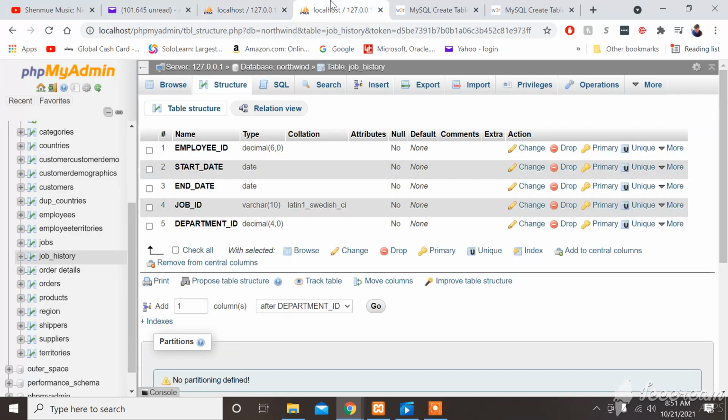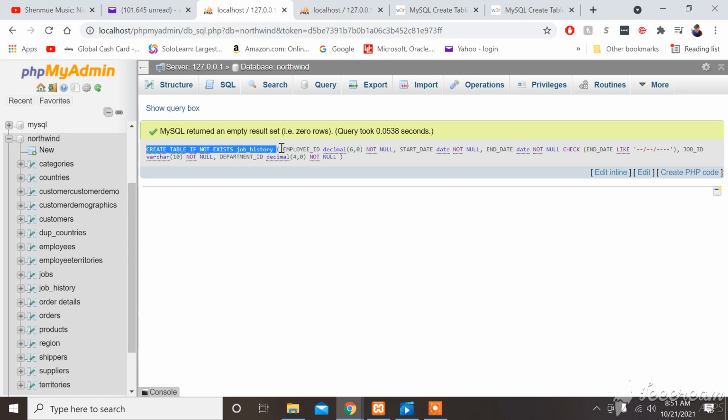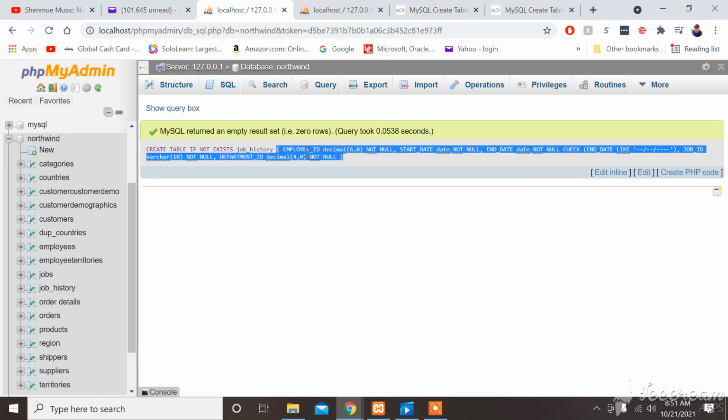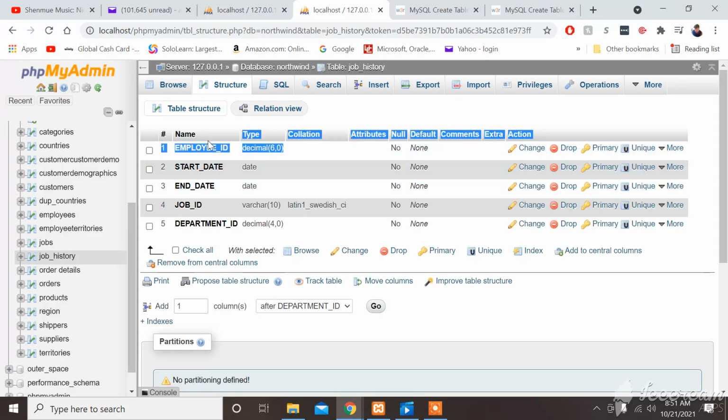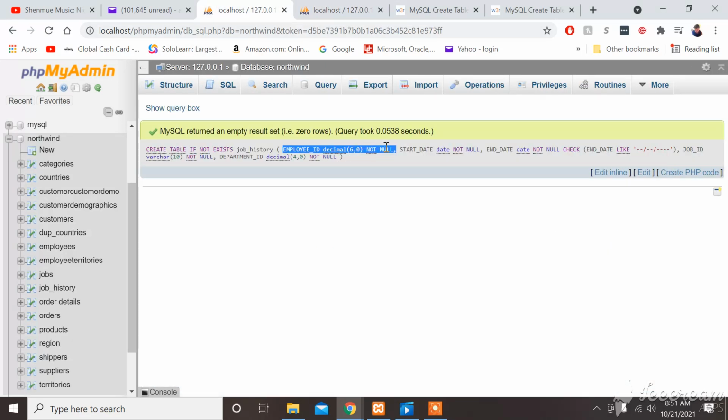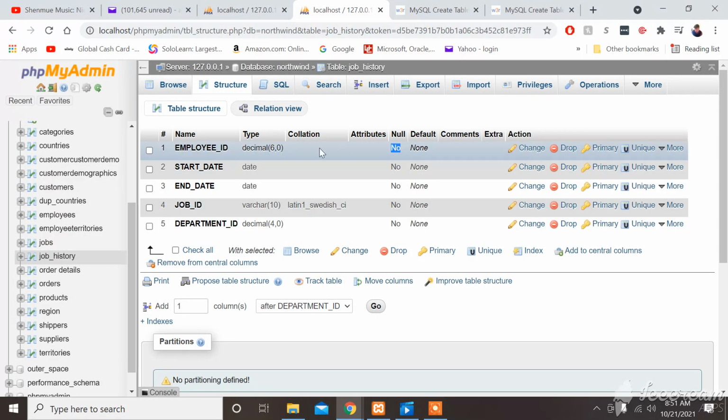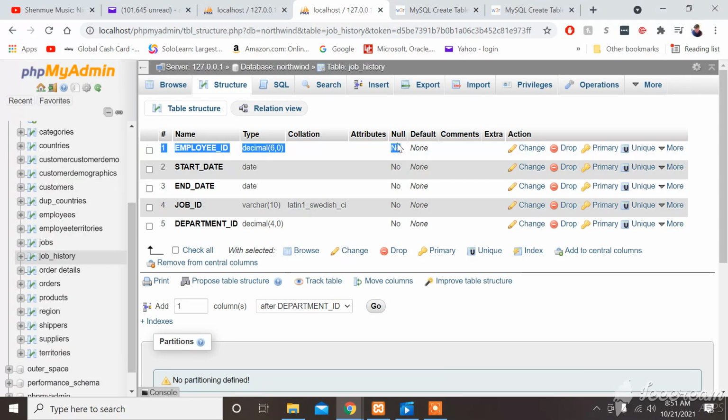So, create or update job history. Everything in the parentheses. Employee ID, decimal, 6 spots, 6.0, and it can't be null. Employee ID, decimal 6.0, and you can't be empty. Employee has to have an ID, basically.